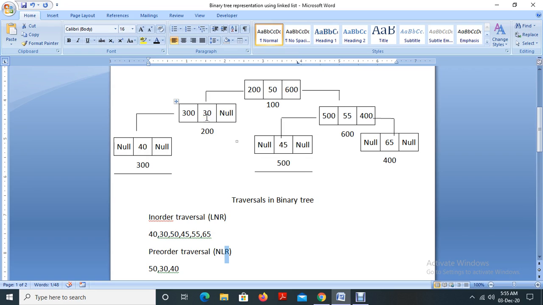Then moving on to the previous node, that is 30. We already completed the N part and the L part in this particular node 30. The next one is we are processing the right part. The right part is null, so that also completed. That means 30 also we processed. Moving on to the previous one, there also we completed the node part. We printed 50. We completed the left processing part, that is, the left subtree we processed. Then the right part is pending.